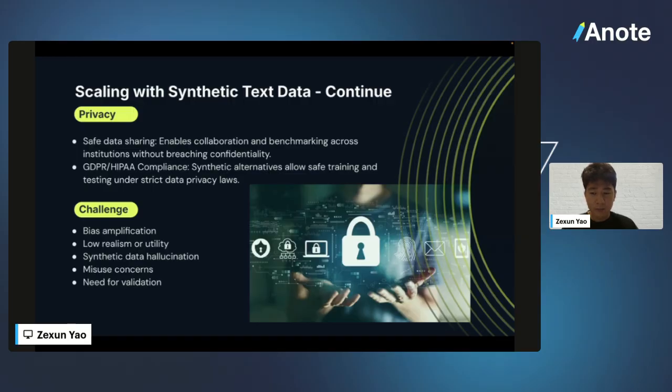Next, since everyone can generate different types of synthetic text data, it could be misused for spam, fake reviews, or disinformation if not properly regulated.